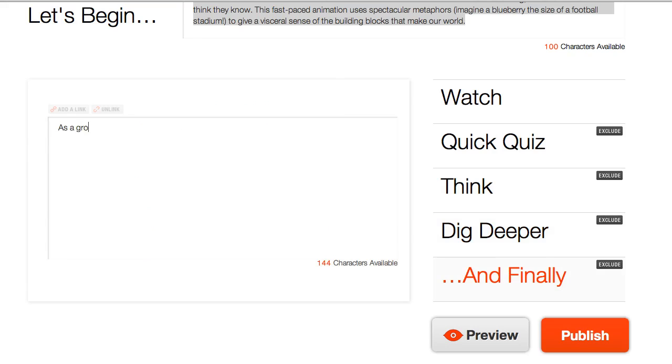And then the And Finally section. So as a group, come up with a scale for atoms that is based on observable features in the classroom. So they'll have to look at the resources that they have in their classroom, where they are at that moment, and then they're going to have to do something with it.